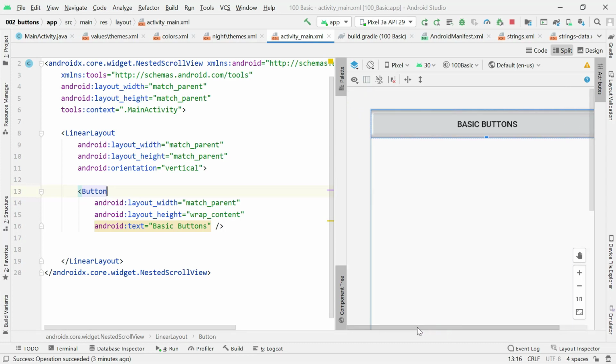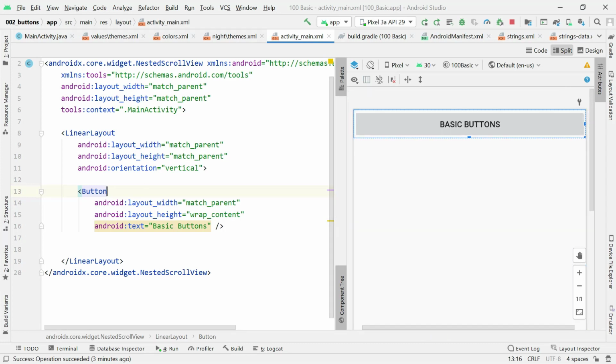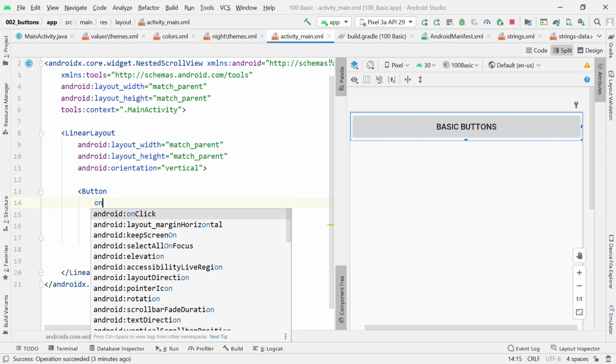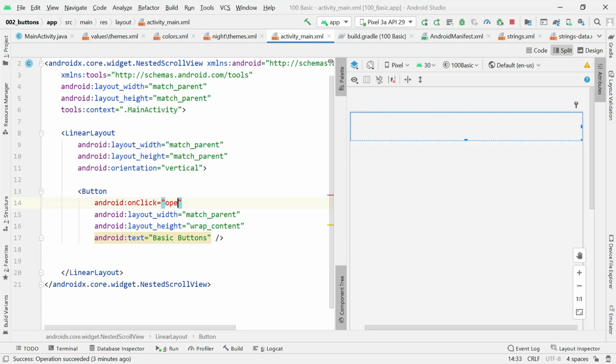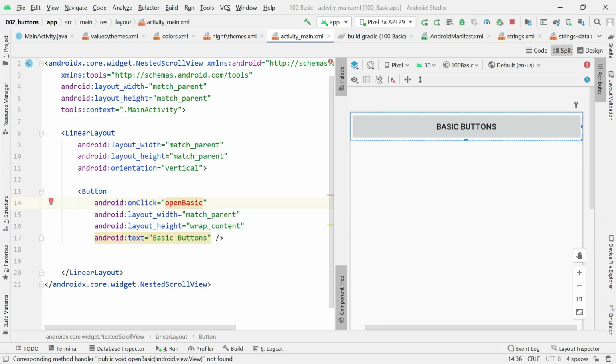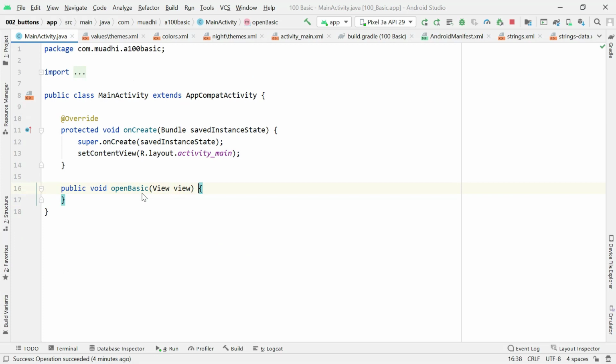So now let us put there the on click listener. So we'll just simply say on click, and then we're going to create a method. Let's say open basic. Okay, so we are going to create this method. To create this method, we just press Alt and Enter, and it asks you to create this method in the main activity. So we'll say okay, and then that's our method.